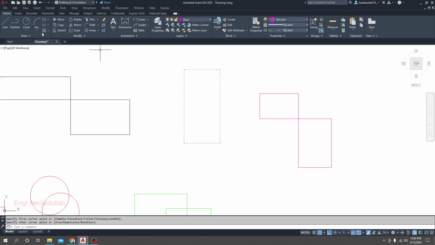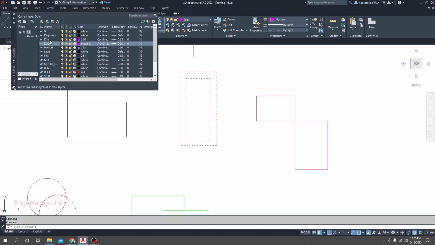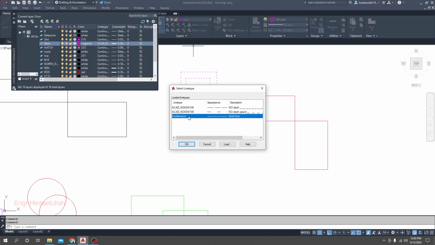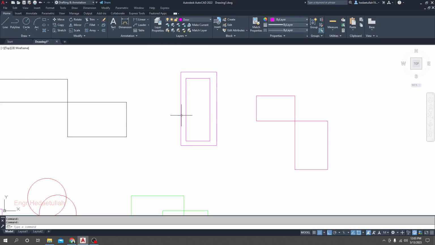And now if I again go here, suppose I've changed my mind and I want to change that dash line. Now how to do that? Again I'll go here, Layer Properties, and in door I'll go for here, and by clicking Continuous I will close it. Just see, it's changed.